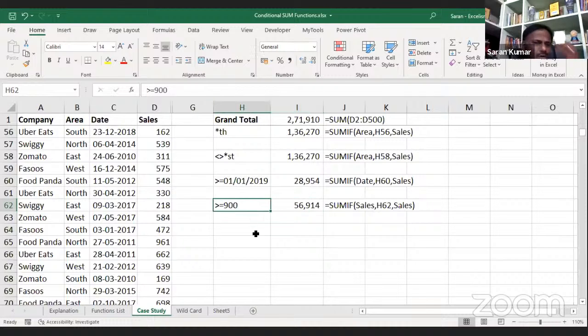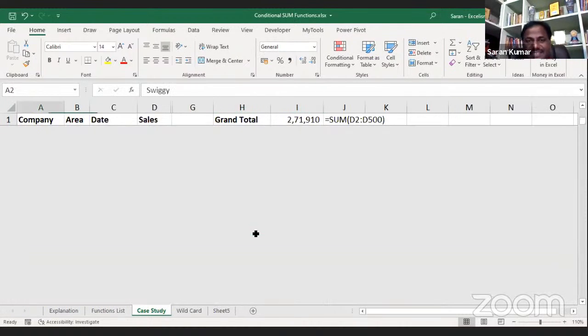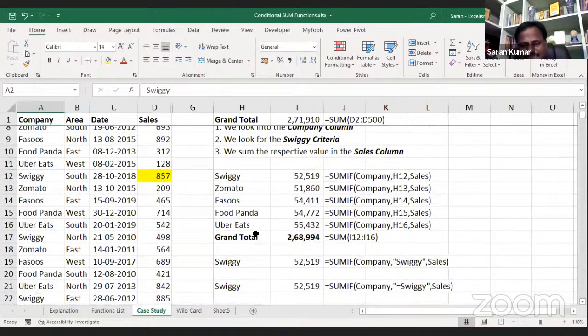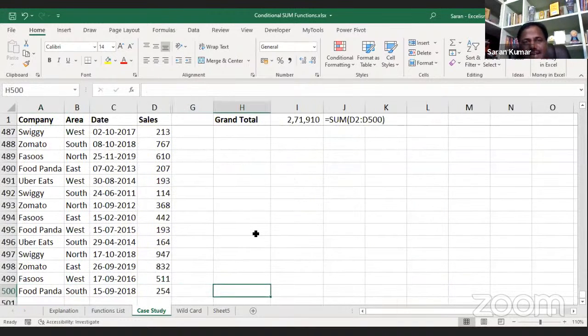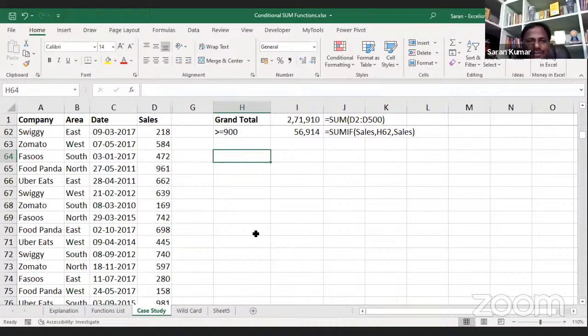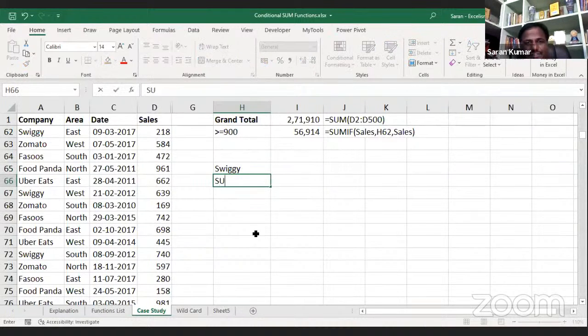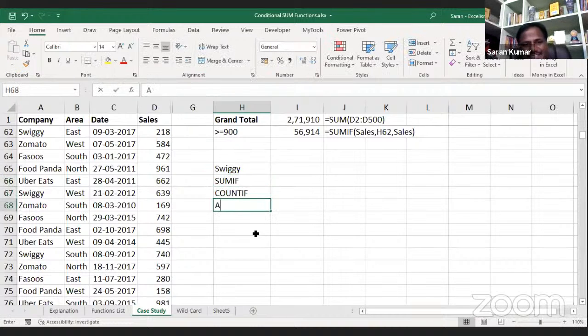Let me go a little further. This is the way the Sumif function works. Since I already covered Sumif, now I can get more. Let's say I want to get the Swiggy total. I want to know the Sumif for this, the Countif for this, and the average for this.